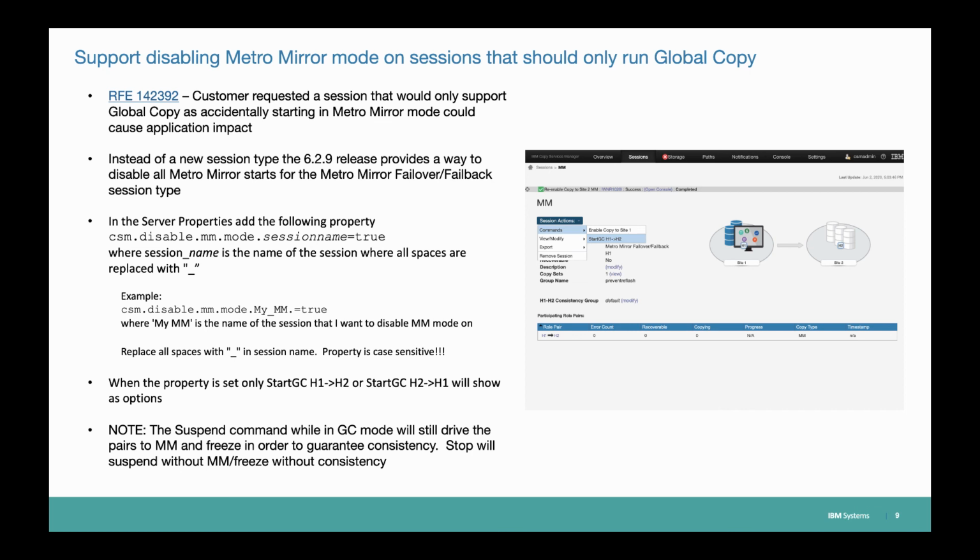In particular, they actually wanted a new session type, but I decided that this might be, one, simpler to develop, but two, makes it a little more flexible for you, because you may think you want to go GC only for a little while, but then eventually want to go Metro Mirror, and this prevents you having to remove the copy sets and add them into a Metro Mirror session and then do it that way. It's just a simple property.